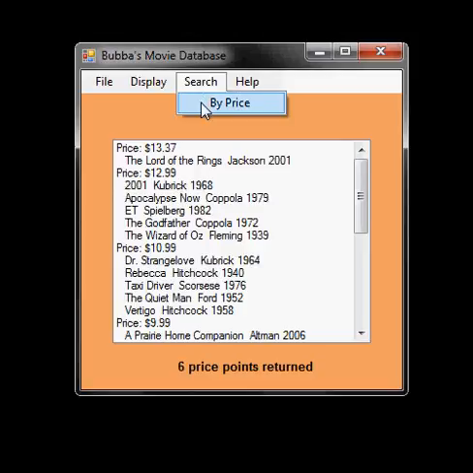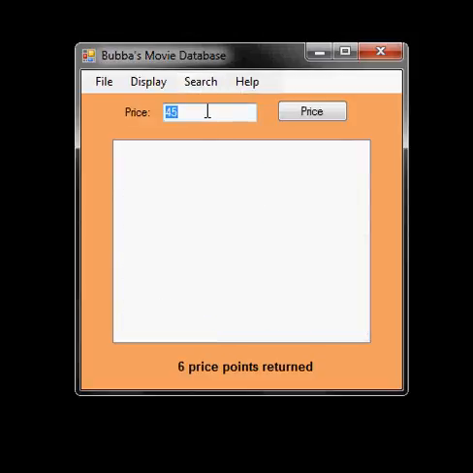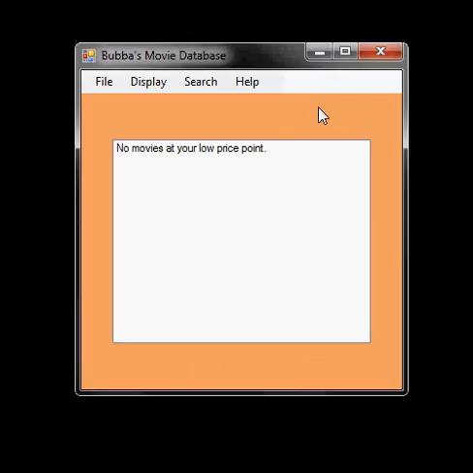Now, what if someone comes in and wants to do a search by price? Notice 6 price points. Search by price, and they want to pay $2. So they enter a 2. We say, no movies at your low price point. Notice our count disappeared as well, because there are no movies, right? And you're like, that's great.